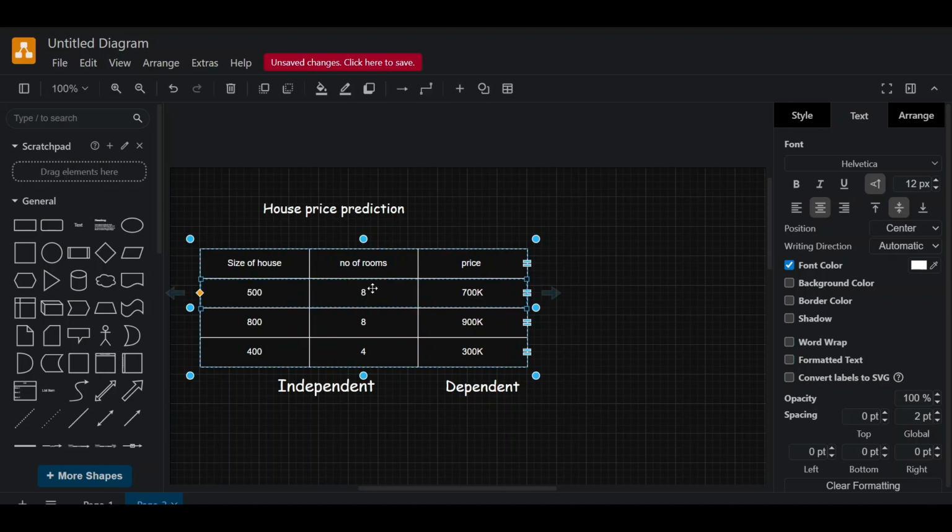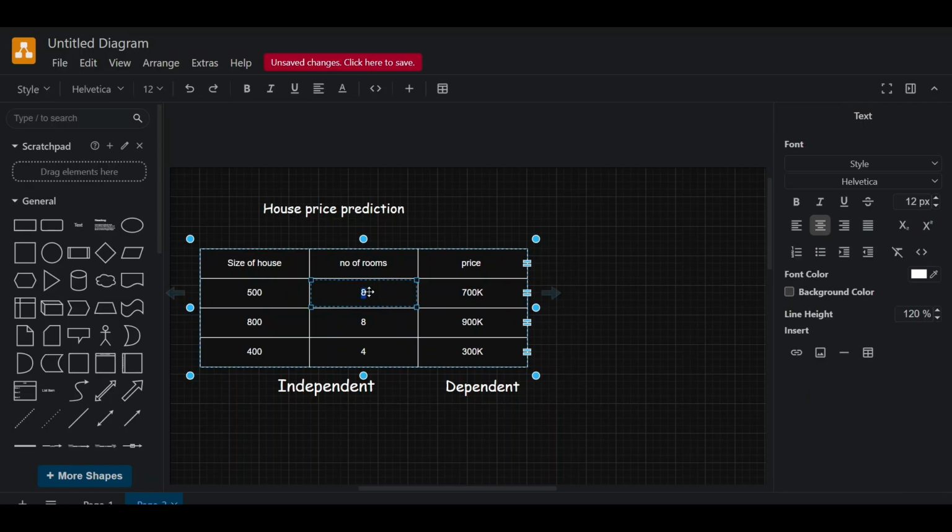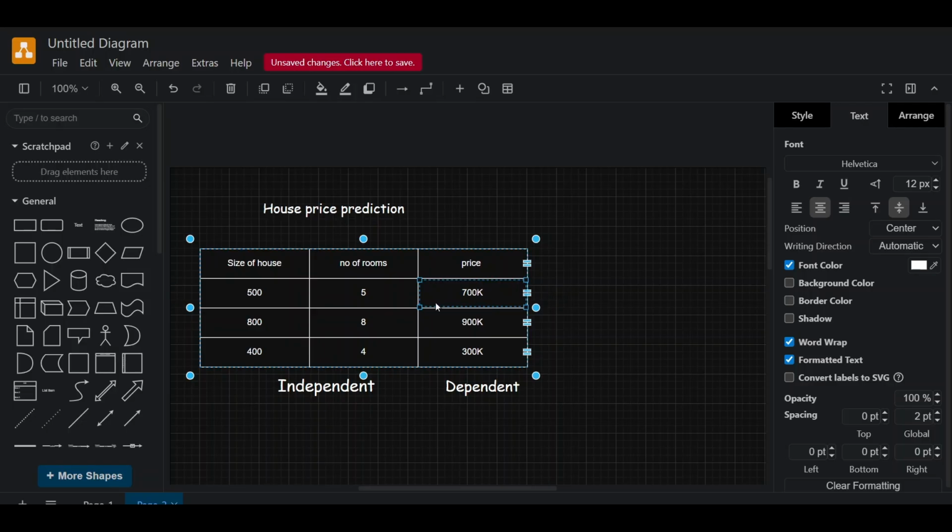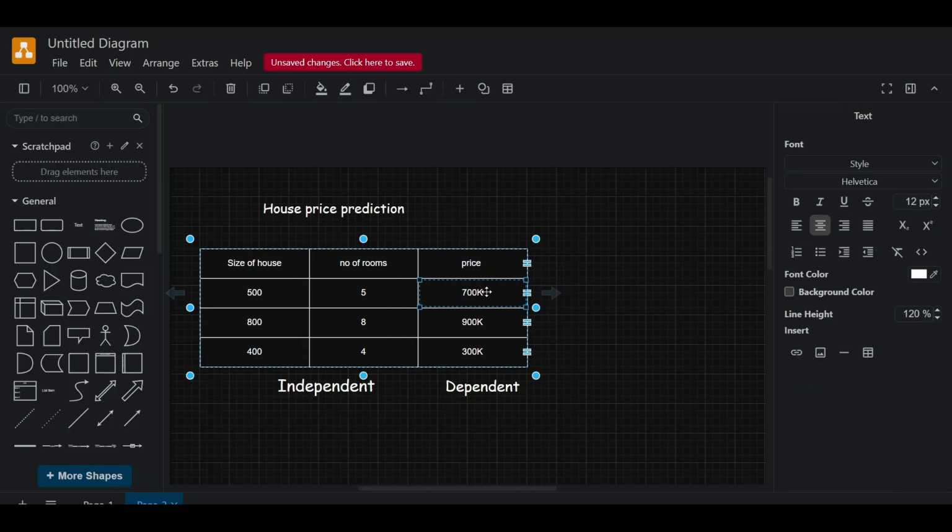Room is 5, and we can see an independent feature. We can change some data here on the independent features, and the price is also affected. Let's see, the price is also decreasing, yes, down to 500K. You may not understand what happened here.